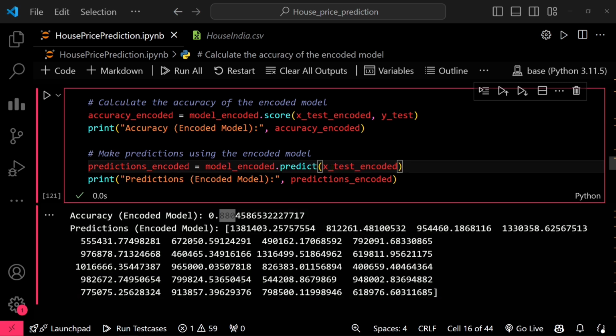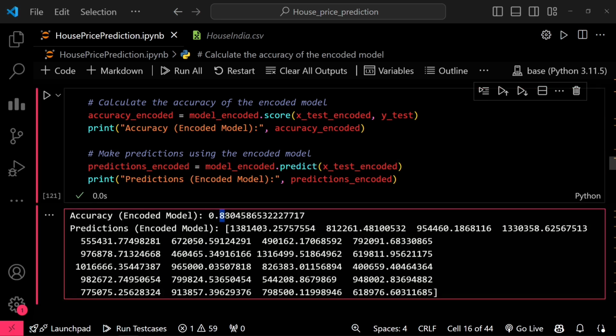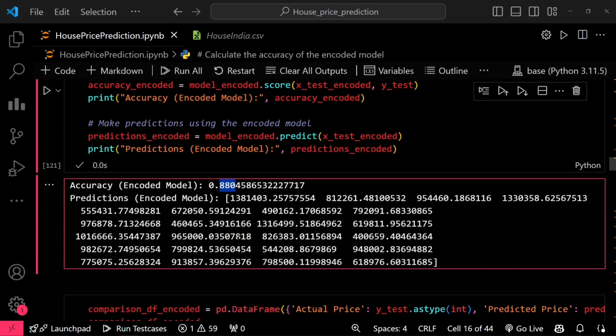So we encoded the city and state variables and then used the same simple linear regression model to predict our output, that is the price. So we got 2% more accuracy than the previous one, where we did not include the city or the state. After including the city and state in an encoded way, we got 88% accuracy. So let's see the next step.